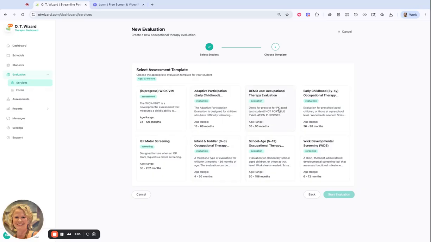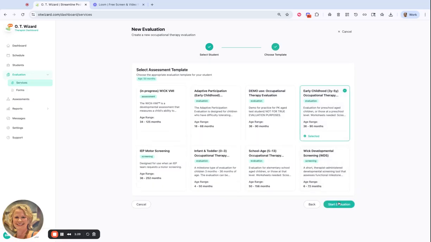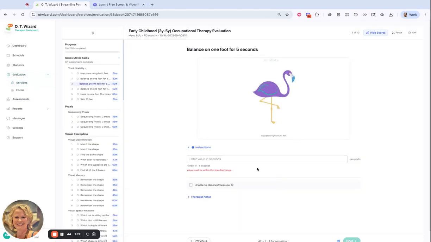Also, if it's the first time you've created an evaluation, you may want to go ahead and select the demo use one and then select a child that is one of your test students. That way you can play around with it and make sure you're comfortable with it. Today we're going to just select the early childhood one.